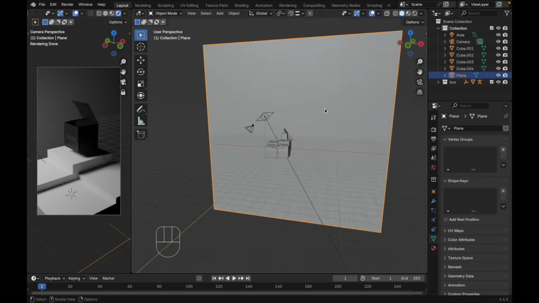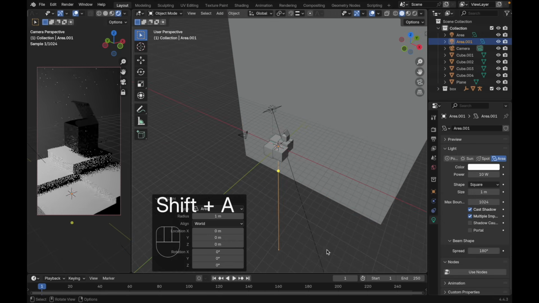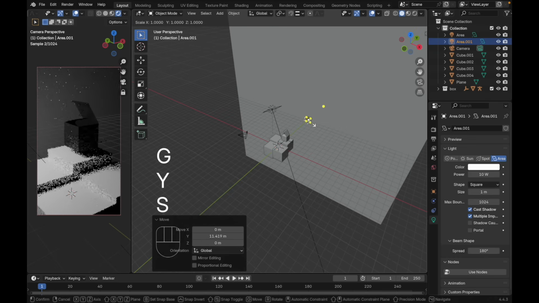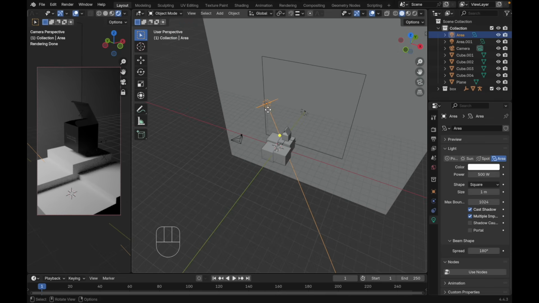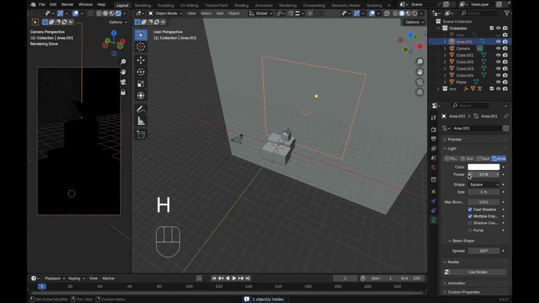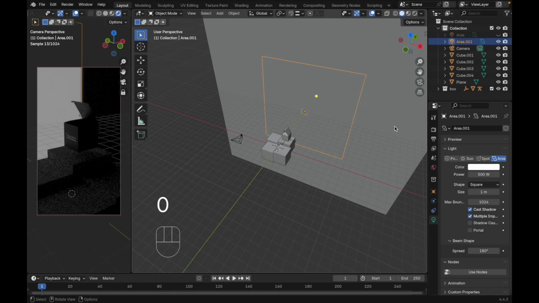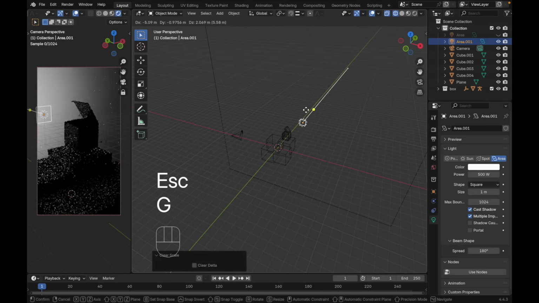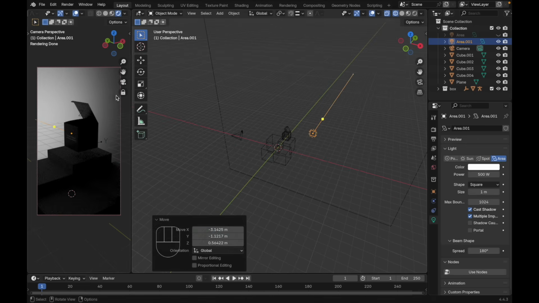Don't forget to disable your camera view, because if you don't, you probably mess up like this. At your background here, Shift A, area light, R X 90 degrees, G Y, put it here. Then scale it up. Let me disable this area so we can focus on our background. Increase the power, 500. Scale is too big, I'm going to rescale it, Alt S, and put it somewhere here, so we have a dark spot at the corner.